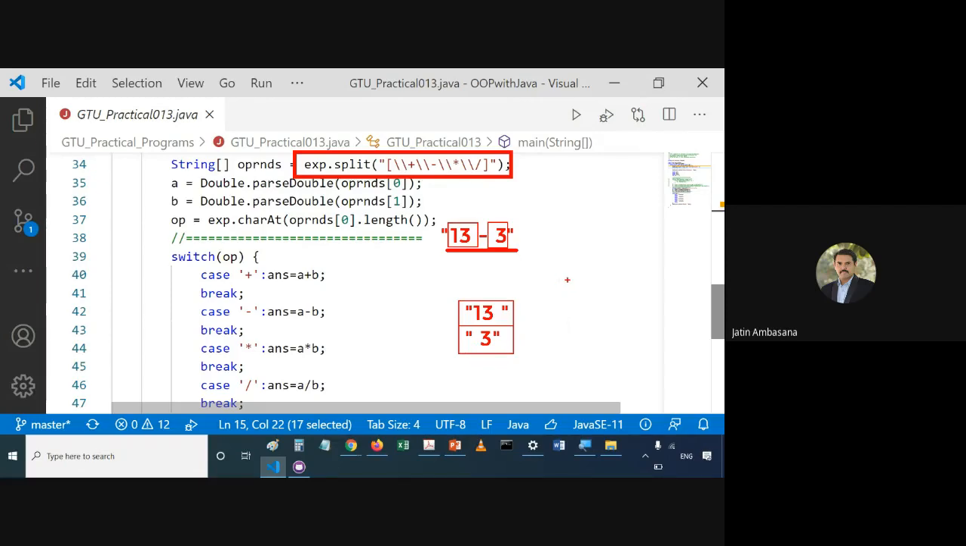So depending on the length, what do we do? Check this out. First we use operands 0 and 1. We parse them to be numbers. So this 13 is converted into 13.0 and this 3 is converted into 3.0, right? And how do you access the operator from the original string? Check this out. We use operands of 0 dot length. What is the length of this 13, of operands of 0? Here the length is equal to 3.